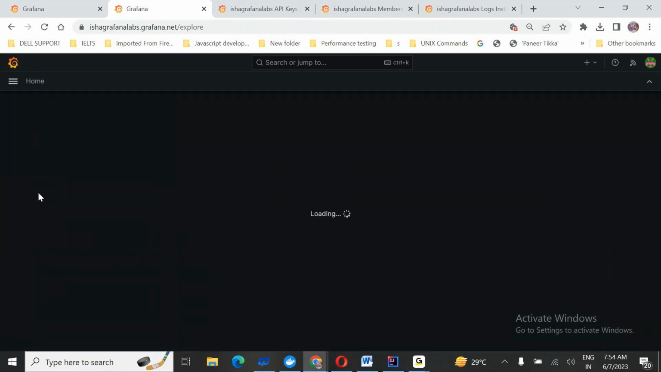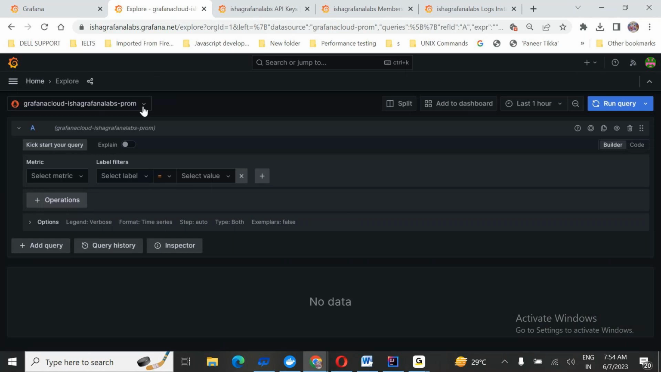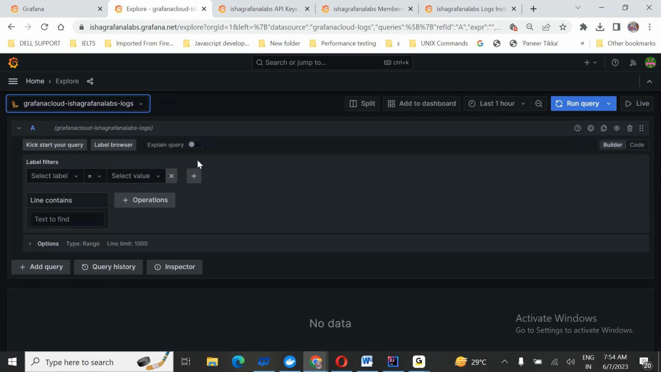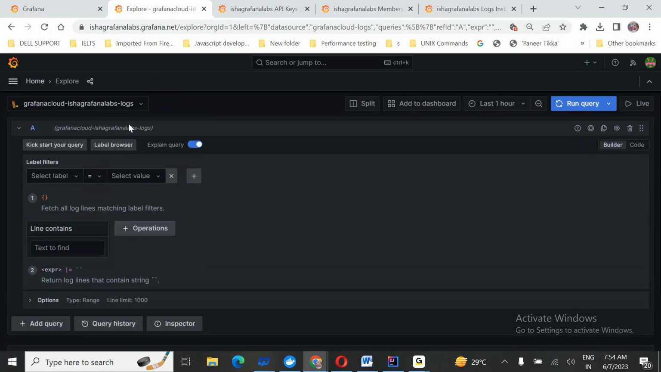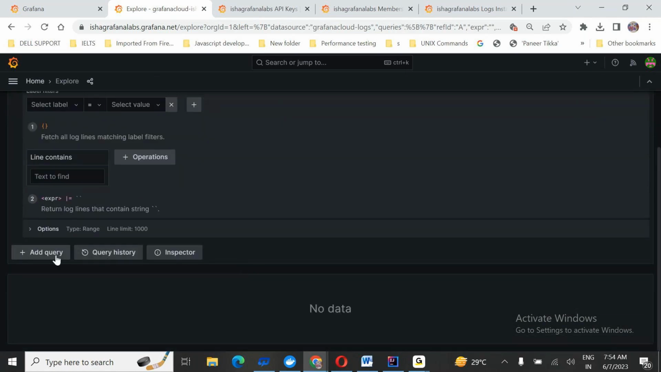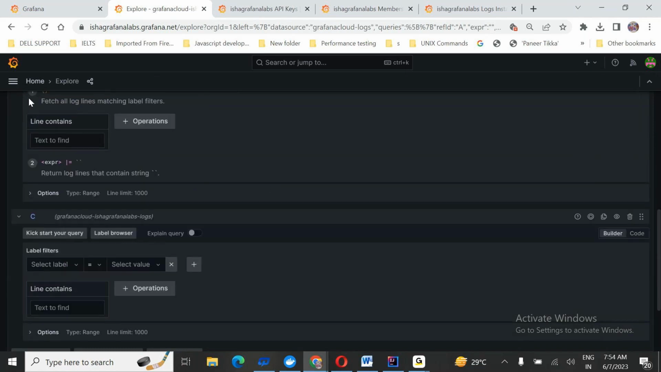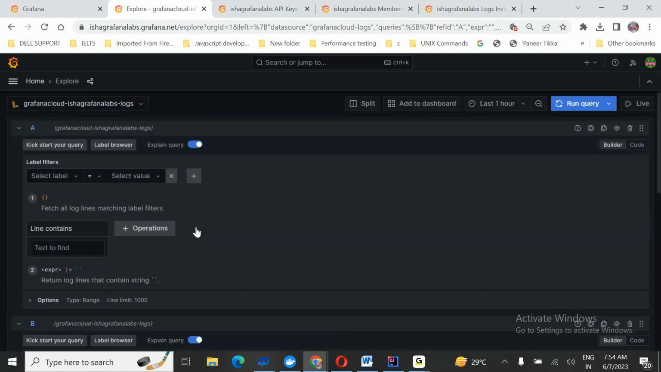And this is the explore option, where you can explore and write some queries. Right now we don't have anything. Either we can add it here or you can do it here. This is the latest version they have added, which lets you run the log query or whatever it is.